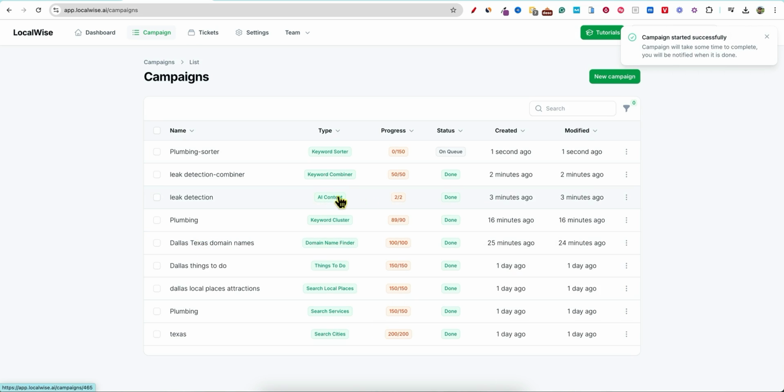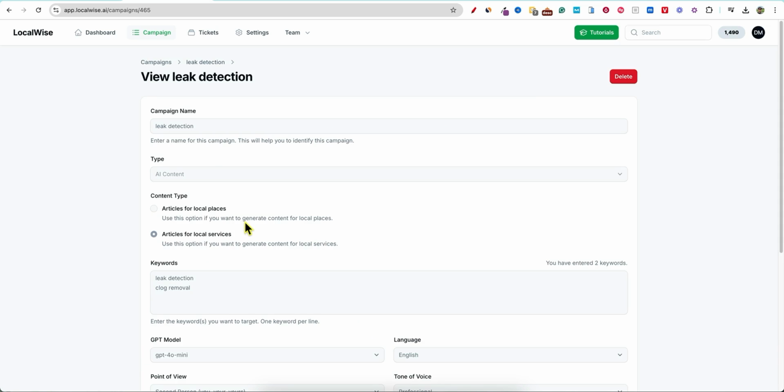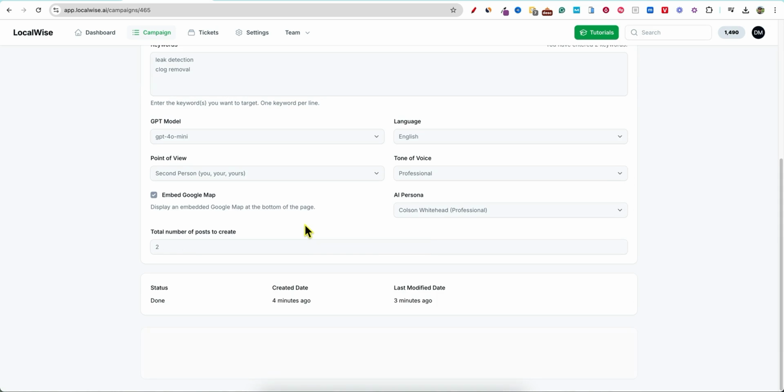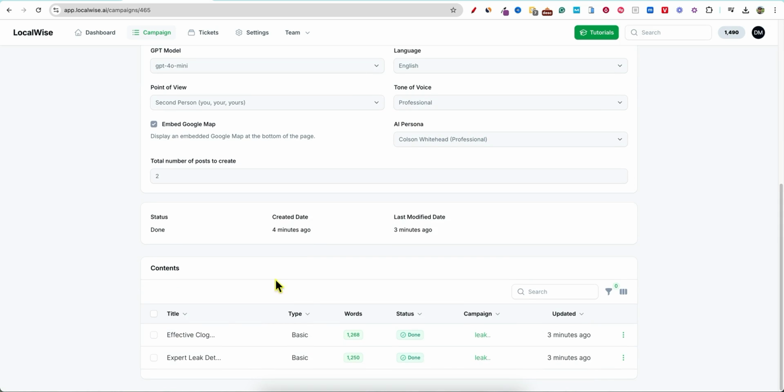We have our AI content right over here. Let's go click on that. And then we can come down and look at our articles that were created. So here's our articles. We have 1,200 words, 1,250 words here. And you can see that it was created. Now there's 3 little dots over here. We can actually view the article. We can look at the campaign. We can download as text, download as HTML. So we can throw it onto our site really easily, copy as HTML and copy as text.